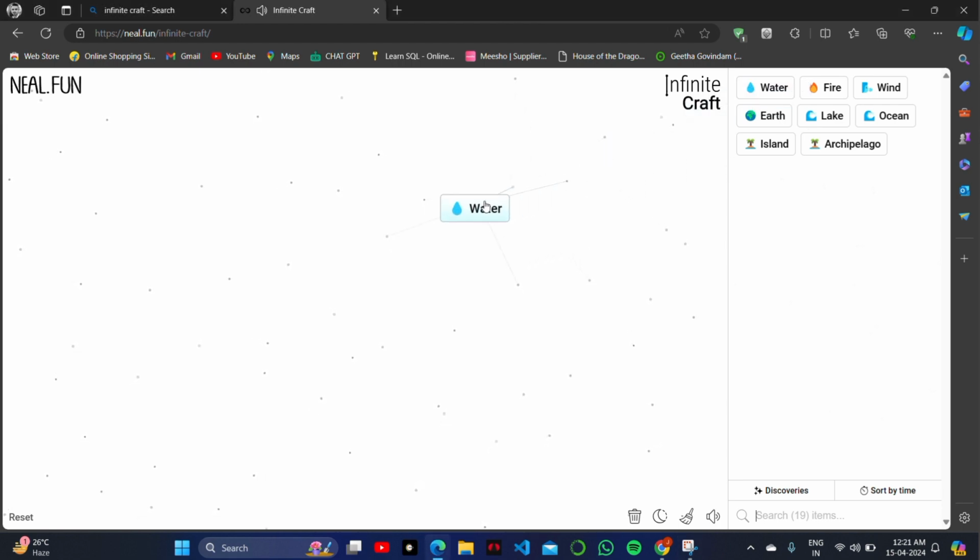For this, firstly you have to just drag the water block here on the main page and then add it with the fire block and create steam. After that, add steam and fire to create an engine, and then we will add two engines together to create a rocket, and then we will connect steam to the rocket.